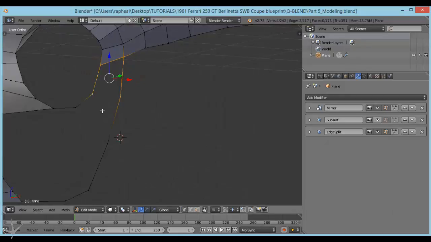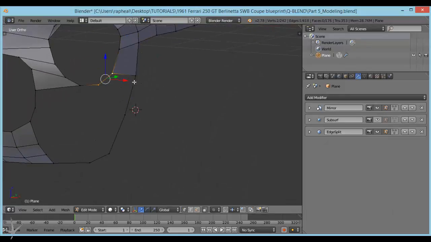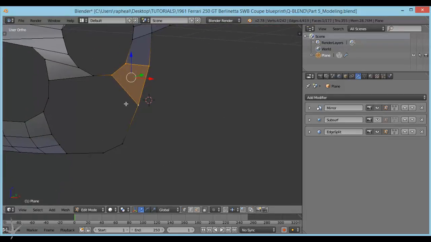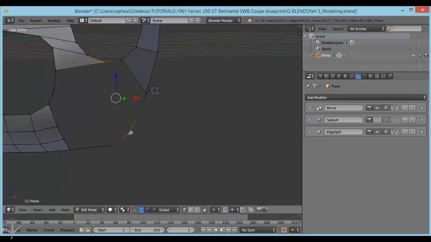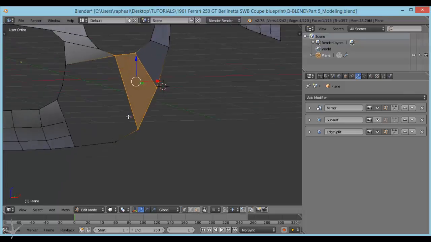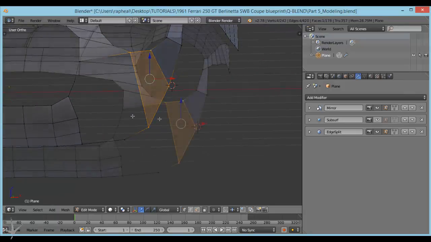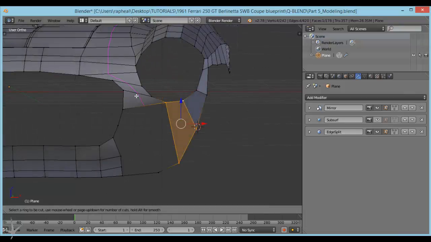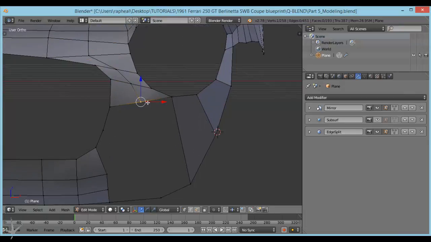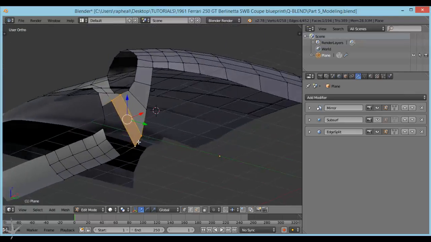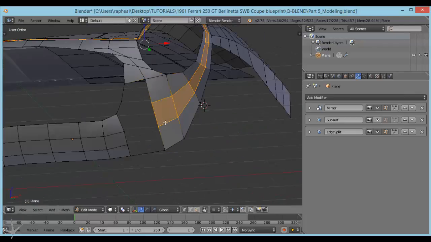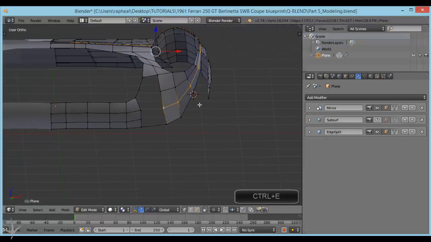fill this for 2, this 4 also can fill by F. We also can try fill this 4 here, create an edge loop, Control R over here. I can be able to fill this here, 2 edge loops here, Control E, let's slide a bit down.